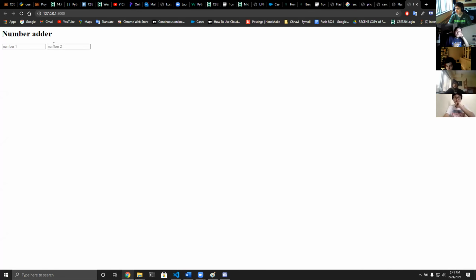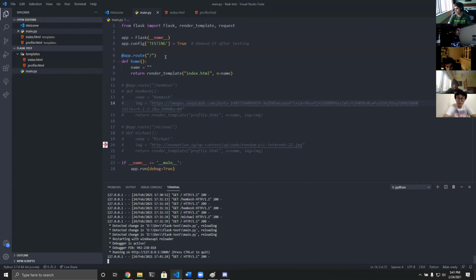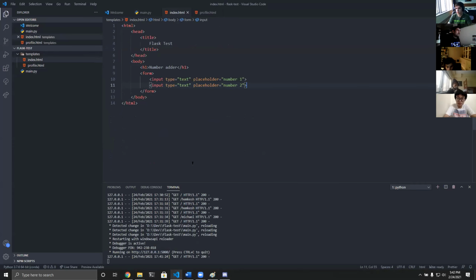Got it. So once everyone has made an index.html with 2 text boxes, let me know with a thumbs up. So it should be form, and it should look like this. All right, so this is the index, right? Yep, just make an index with this. I'll also send this in chat so that you can copy paste if you want.